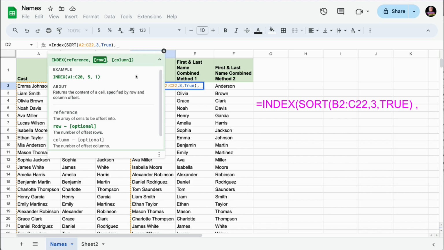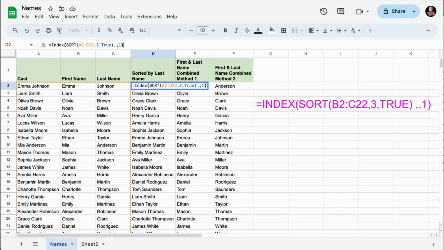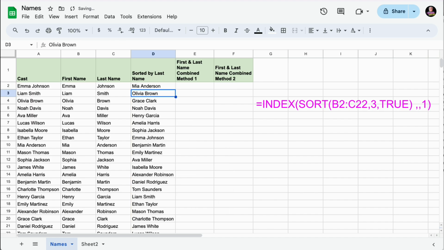Then the next thing it's asking us for is the offset row, and we don't want an offset row, so we will just leave that blank, type another comma, and the next thing it's asking us for is the column, and the column that we want to return is the first column. So we put a number 1 in there and we put a bracket and press enter, and now we only have the first column that's returned.